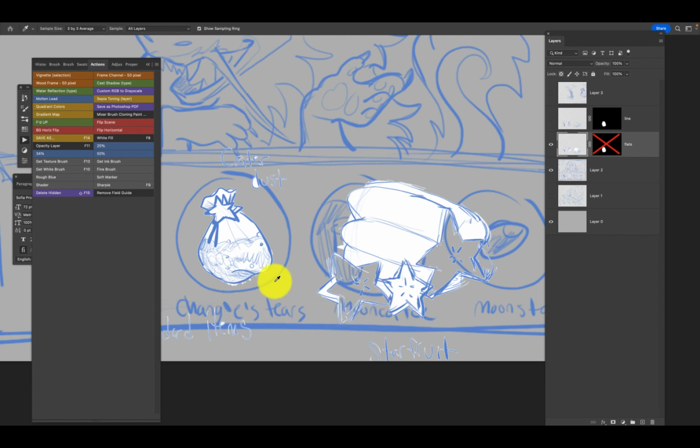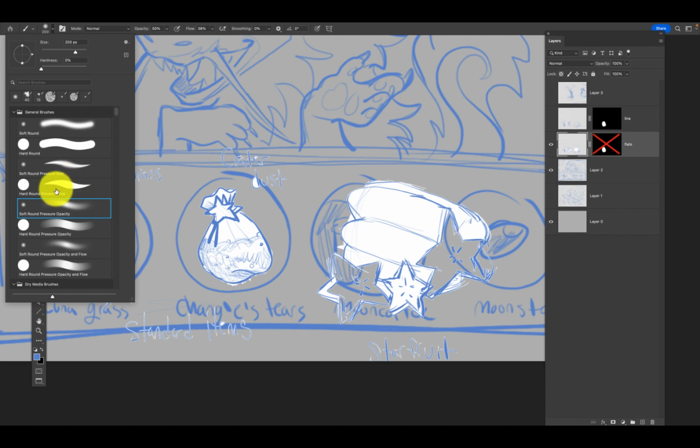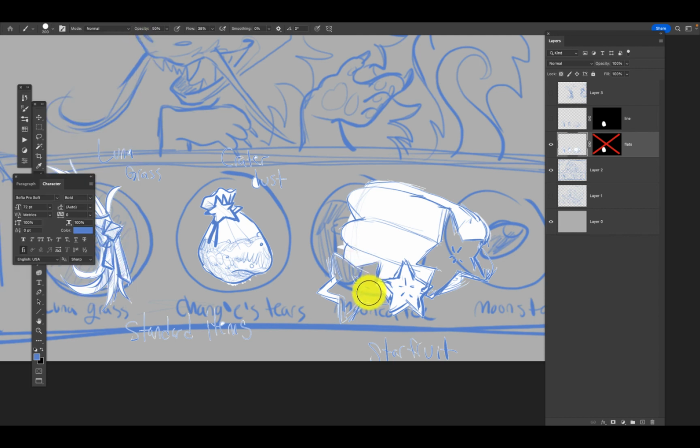I'll grab from your color this blue and hit B for brush and get the hard round pressure and make it smaller with the brackets. Okay, so the brackets, what's next to the O and the P, gives us access to making things smaller. And so I think somewhere right around there is probably where the loss is.